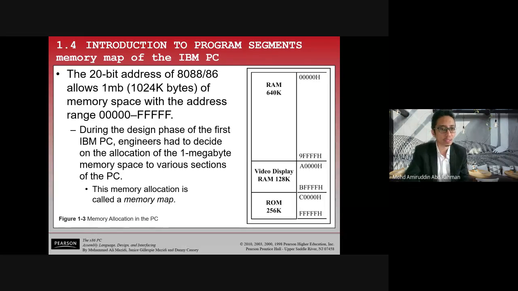So this is what is called the memory map. We need to decide how to allocate. We have 1 megabyte of memory, and we want to decide how to distribute it, how many parts. Let's say we have 1 megabyte, and you want to have 128K, which section does it go to? That is called memory mapping.